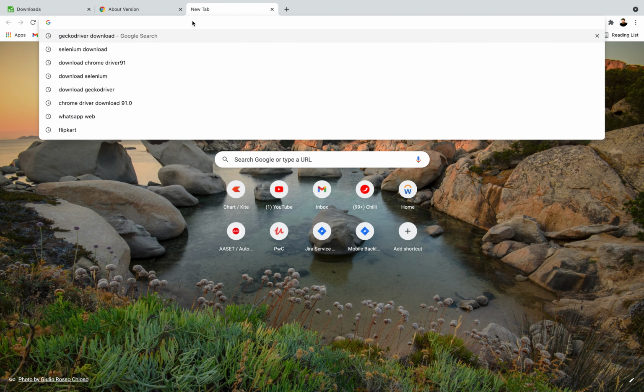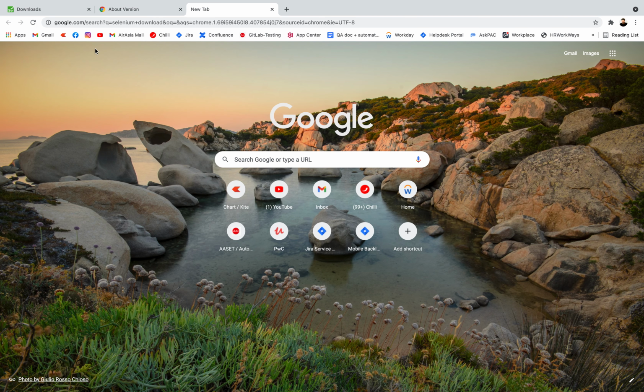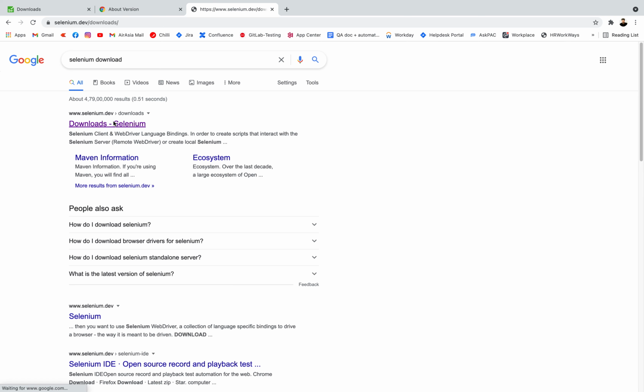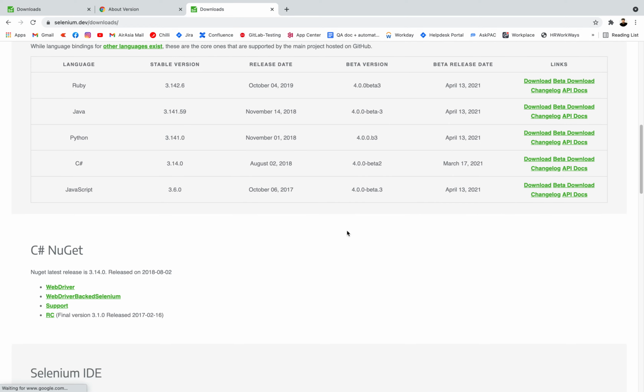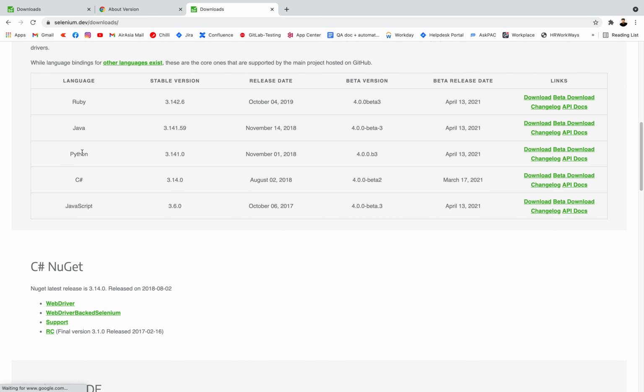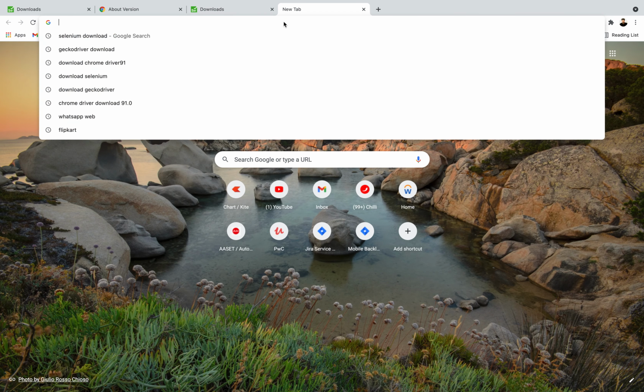Fine. So first thing, you have to download Selenium, and in the first link itself you can see Selenium, right? Yeah. So here is Ruby, Java, Python. So I want it for Java, and with this link you can download Selenium. Second one is the driver.